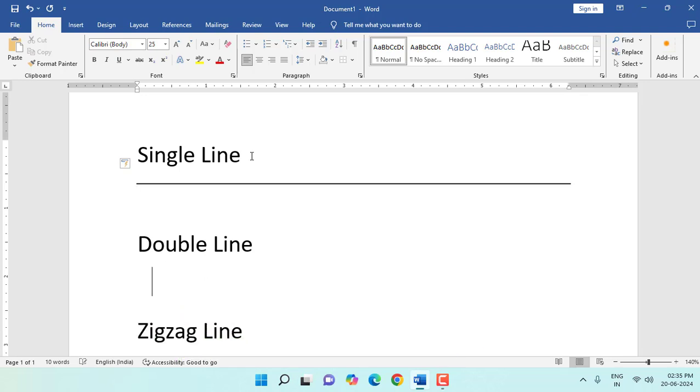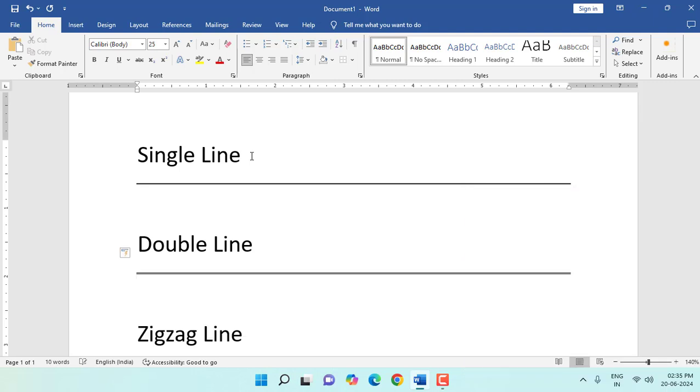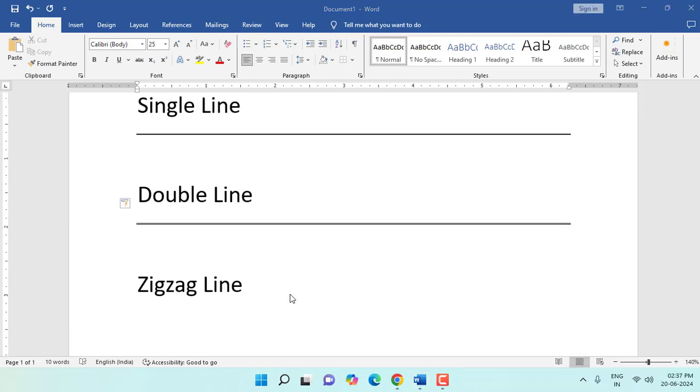To insert the double line, just press the equals button 3 times like this and then hit enter. Simple. Now let's see how to insert a zigzag line.